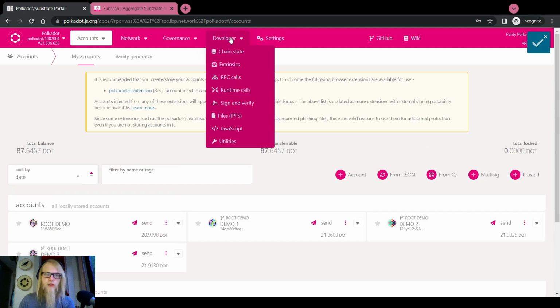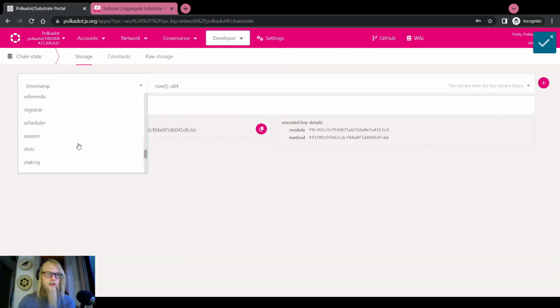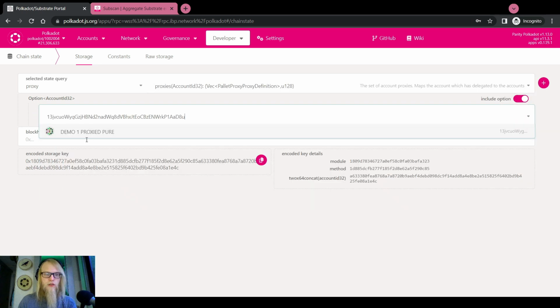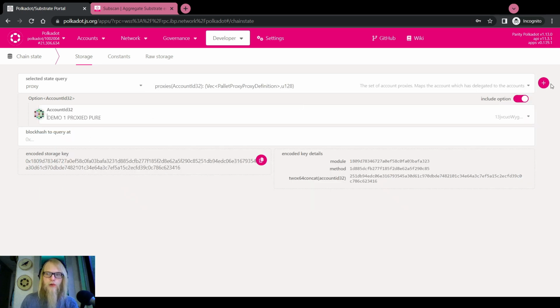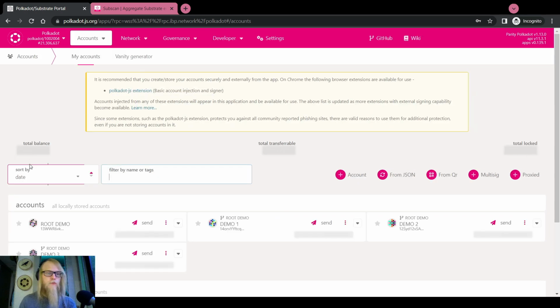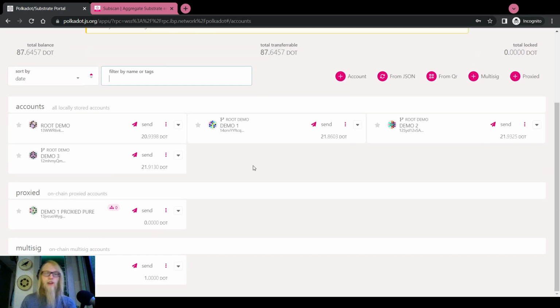We can copy the address, go to chain state, go to proxies of our demo 1 proxied pure, look it up: no proxies. No proxies, no deposit, nothing. It's dead. It's gone, inaccessible. No one for the rest of time will ever be able to access this account. It is lost because we killed it. And that is how you kill a proxied pure account.